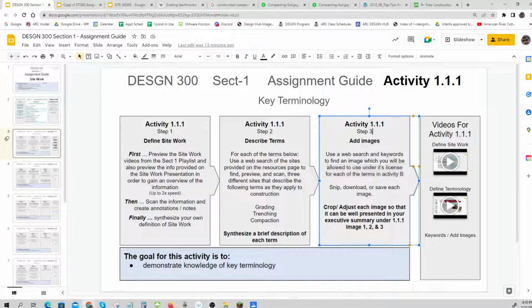Okay, our last step of activity 1.1.1 is step 3, which is to add images. And it says we're supposed to use web search and some keywords, grading, trenching, compaction, to get some images that we're allowed to use under their license.